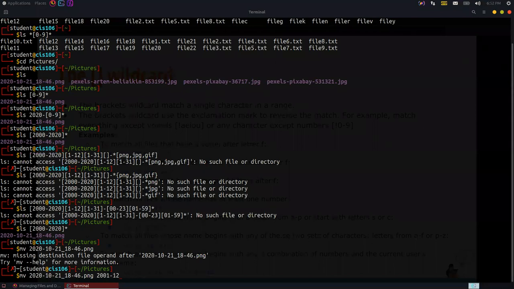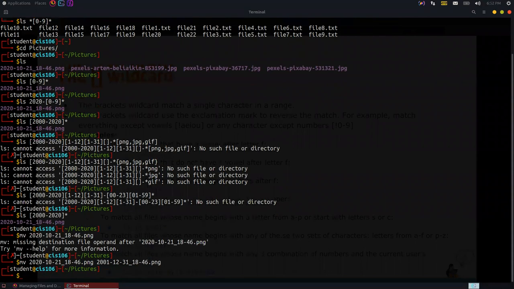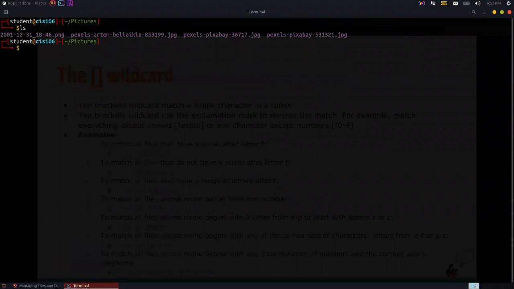2001, and it was taken on December 21st, also at the same time. So it was December 21st, 1846.png, right? So the client is looking for that picture, right? And he has hired you to get all the pictures that were taken that day.